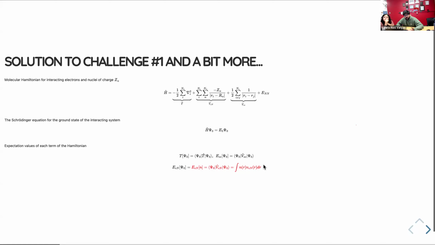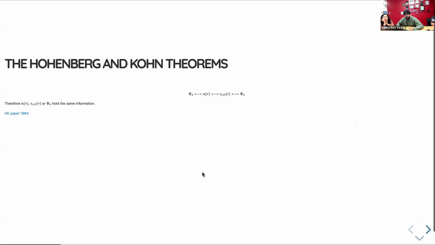Finally, you can write this equation where the energy of the electron-nuclei attraction term can be written in terms of the density and the potential. So that brings us to the question: since the energy depends on this density, is there more than one density that can give us this same energy? That brings us to the Hohenberg and Kohn theorems, which discuss this in detail.